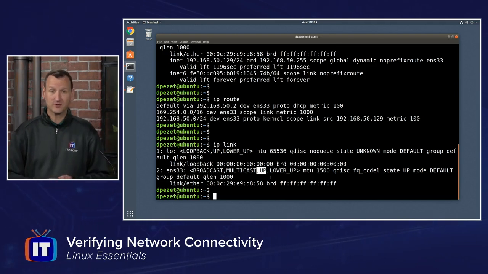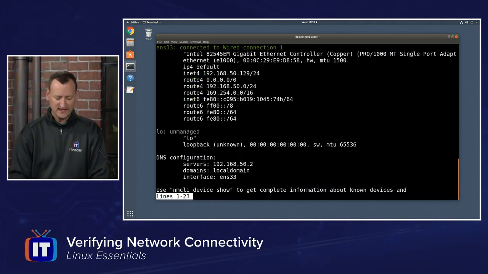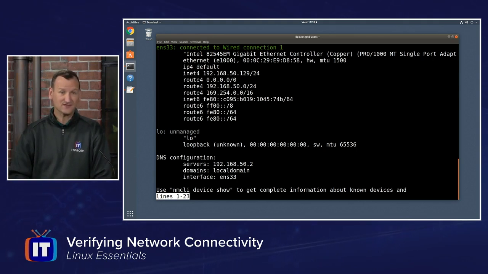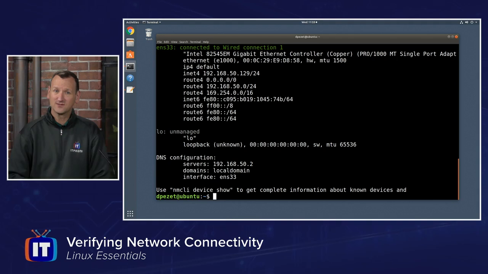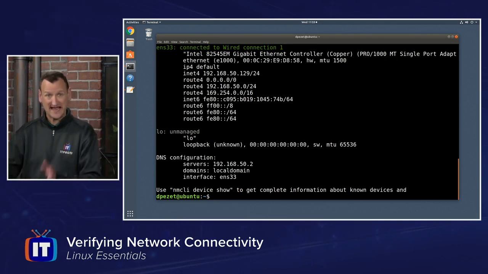If you have NetworkManager installed, you can do nmcli, and it'll give you a dump of your configuration. You can see it there. But that's not necessarily what's actually running on your system. That's just what NetworkManager thinks should be working. Tools like the ip command are showing you what's actually happening.